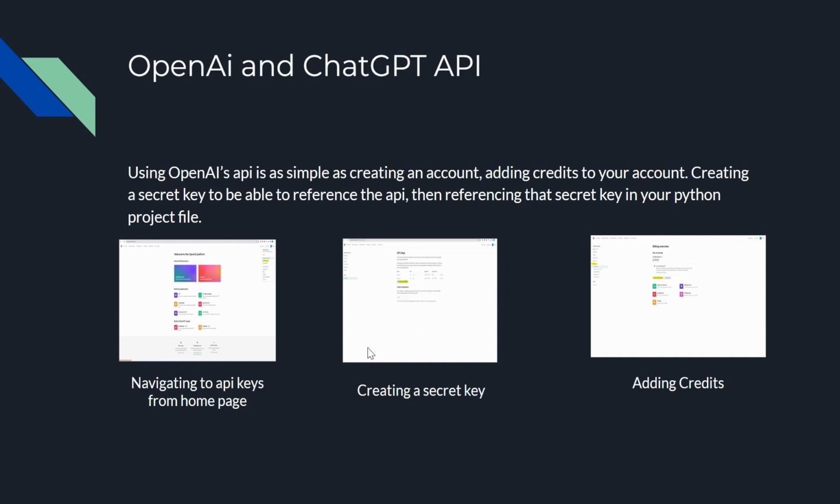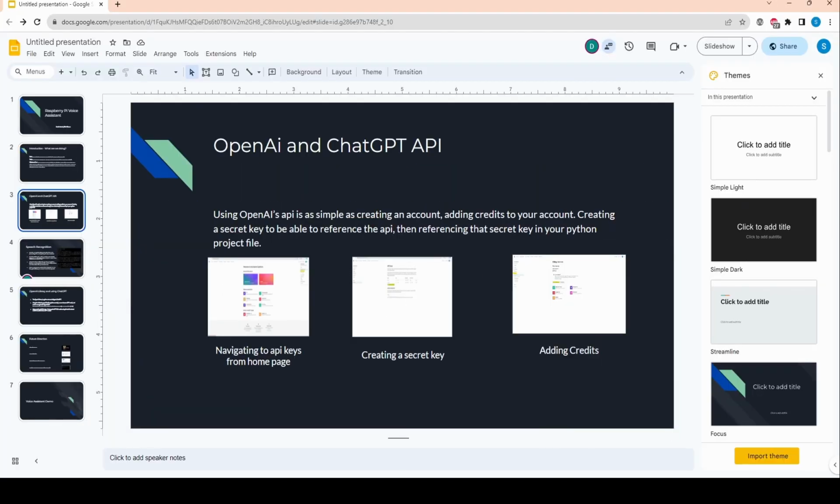So, for using OpenAI's API, it's really just as simple as creating an account, adding credits to your account, creating a secret key to be able to reference the API, and then referencing that secret key in the Python project file. I've sort of given a demo in the report, but I'll go ahead and just show you from start to finish how exactly you would create your account and then create your secret key.